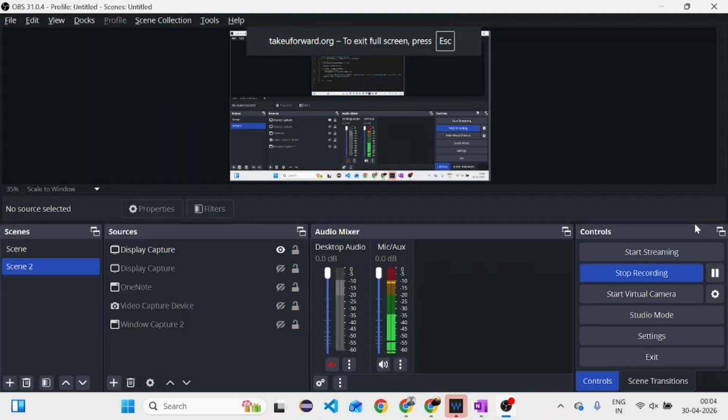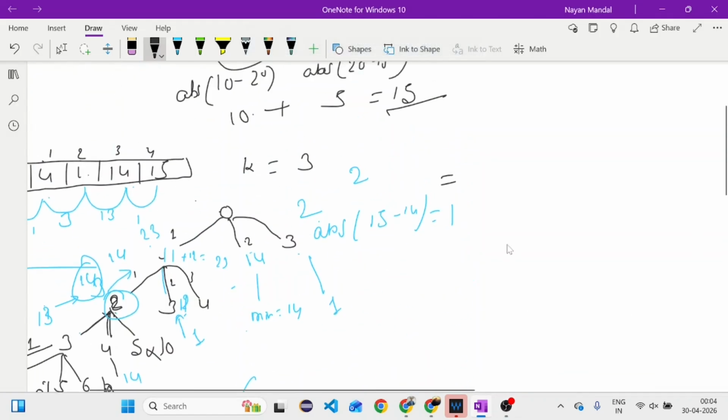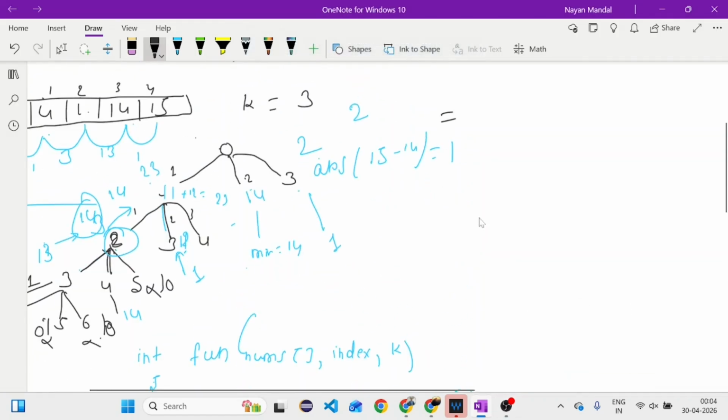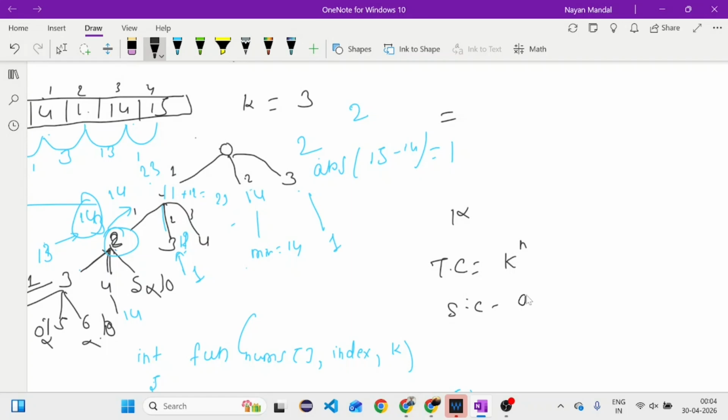But if I try to submit this, it gives me time limit exceeded. Why? Let's try to understand. Here, at every index we are calling k times, so the time complexity would definitely be k power n. This is the time complexity of this code. And the space complexity would be order of n, because of the recursion calls. So how can we optimize this code?